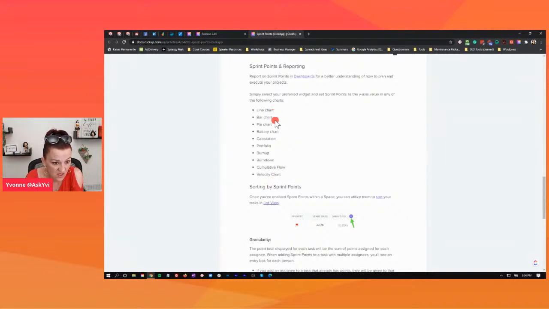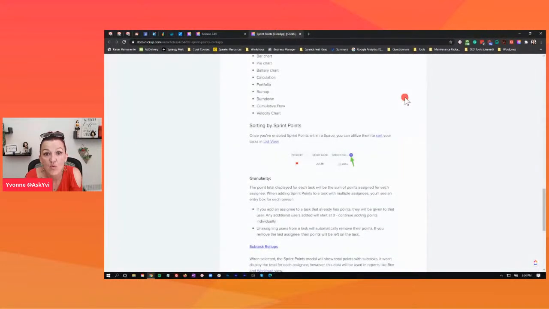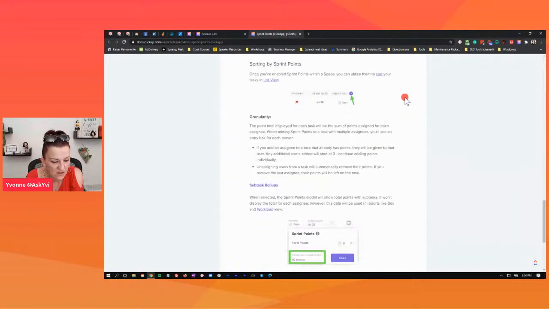So you can line chart, bar chart, pie chart, battery chart, calculation, portfolio, burn up, burn down, cumulative flow, as well as velocity chart. Cool. So more reporting coming our way. Love it. Sorting by sprint points. Ooh, nice. So we even have sorting on those.